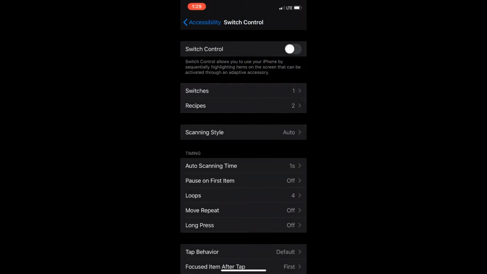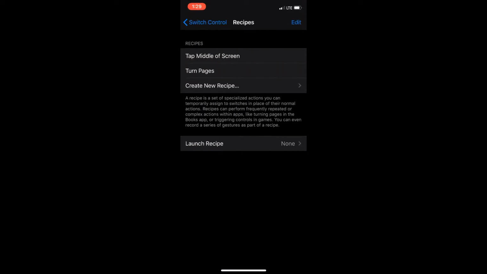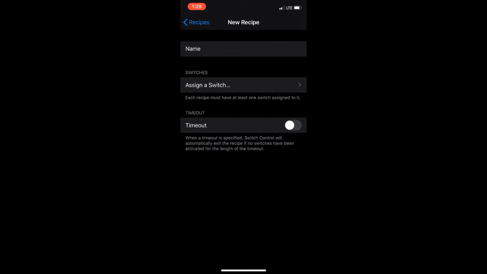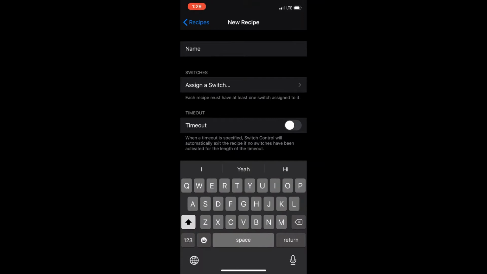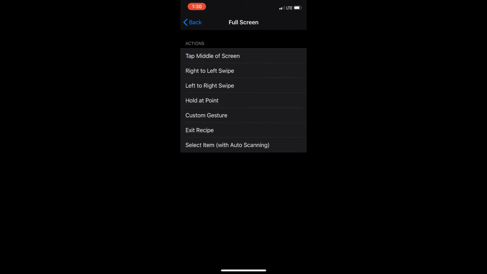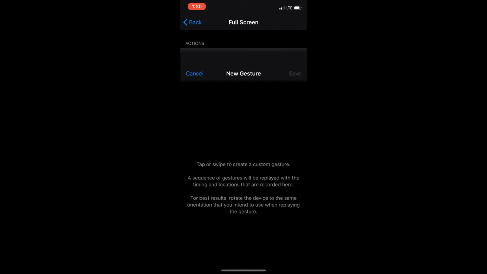Now I backed out to the switch control menu, and now you tap recipes, and now create new recipe, and now you can give it a name, Autoclicker, or I'm going to be using this for Star Wars Galaxy of Heroes, so I'll call it SWGOH, and then click assign a switch, and then click full screen, and then click custom gesture.